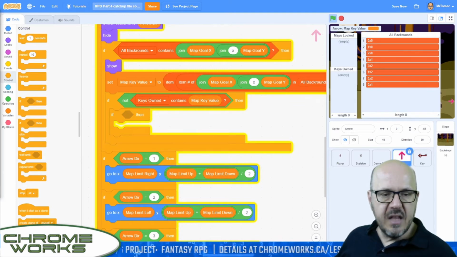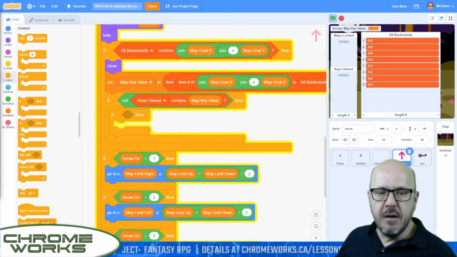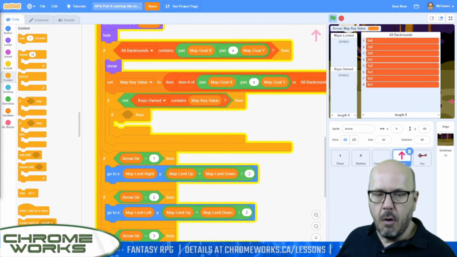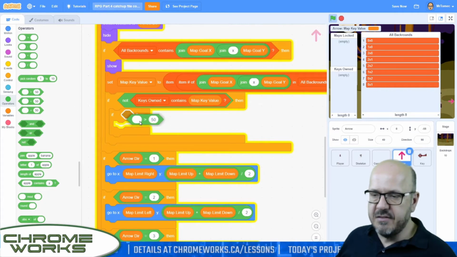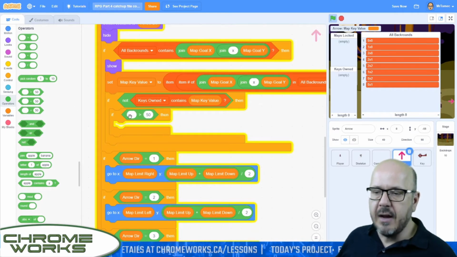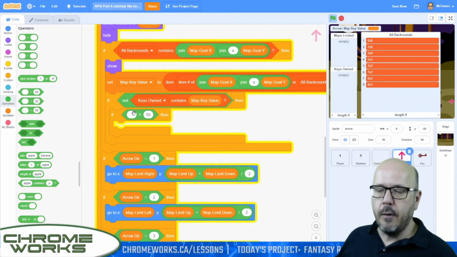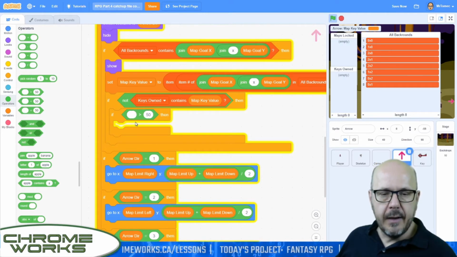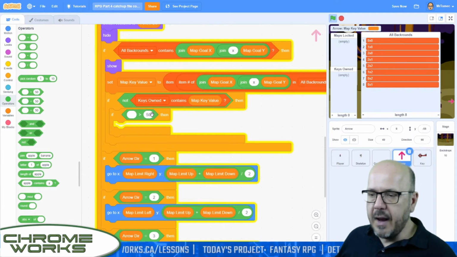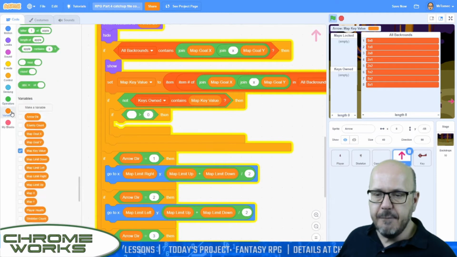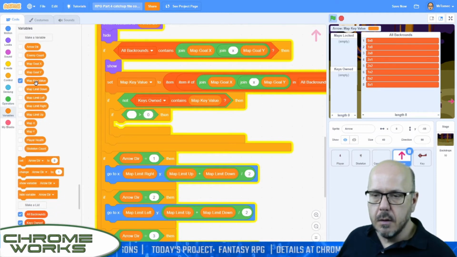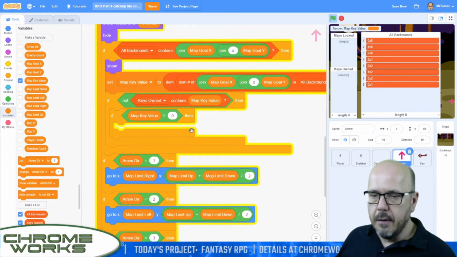And we're going to say if map key value is greater than 0. So we're checking here to see if our padlock even exists. So if it's a value of 0, that means that it's not a locked door anyway. We can afford to ignore it then. So let's go greater than 0. We'll go map key value right here. There we go.